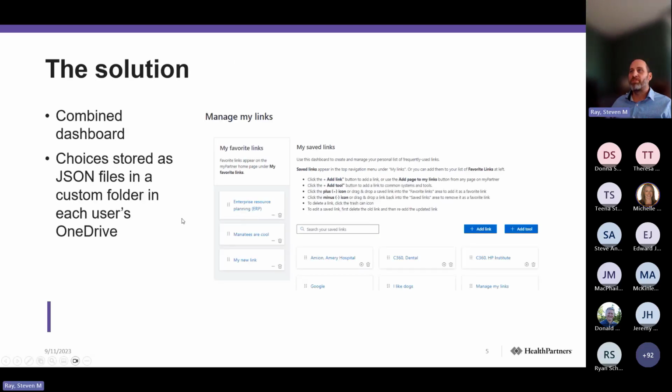So what we decided to do was, as we were asked, we combined them into a single dashboard. But we also thought, okay, this is all about personalization. And why not, instead of storing things in a list where we have to worry about permissions and stuff like that, just store everybody's data in their OneDrive? Everybody's got a OneDrive. Everybody has access to their OneDrive. Nobody else has access to their OneDrive unless they're given it specifically. So we decided to switch from custom strings to just using JSON files that we read and wrote to each user's OneDrive.